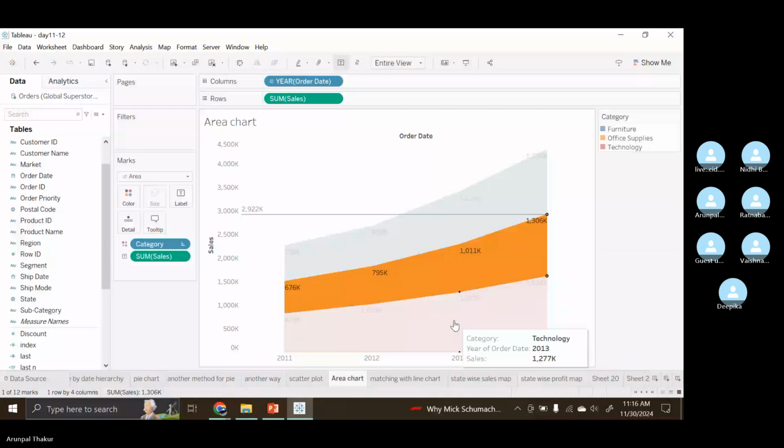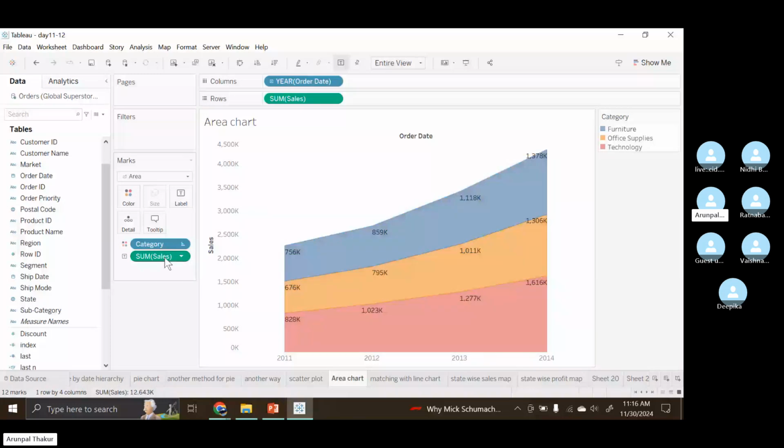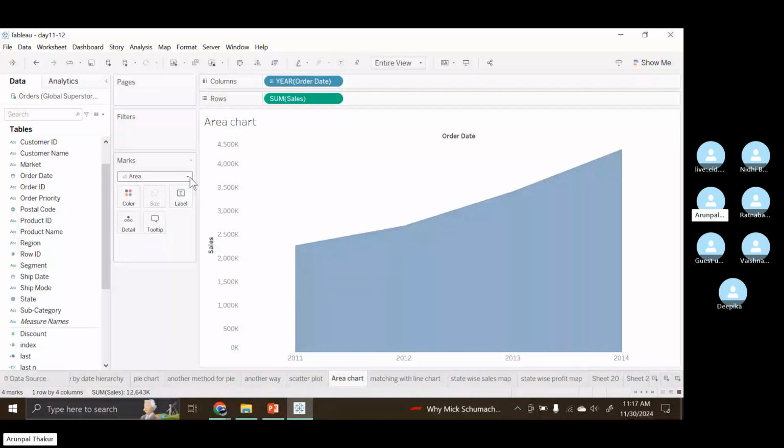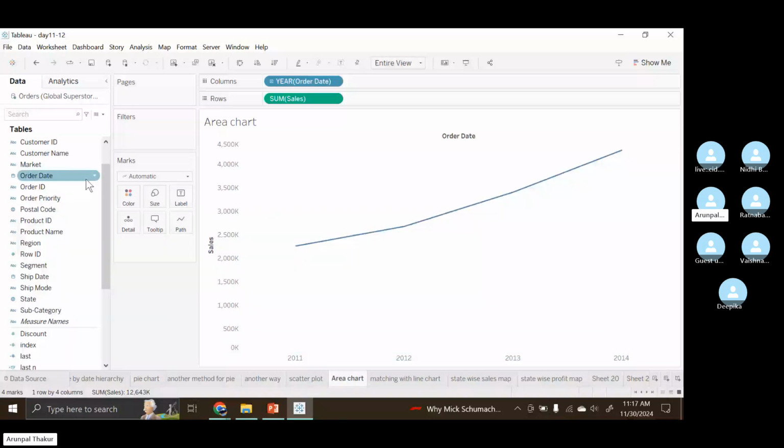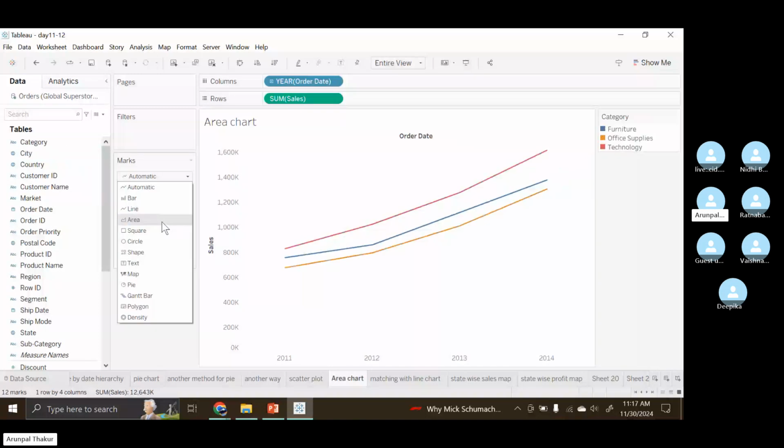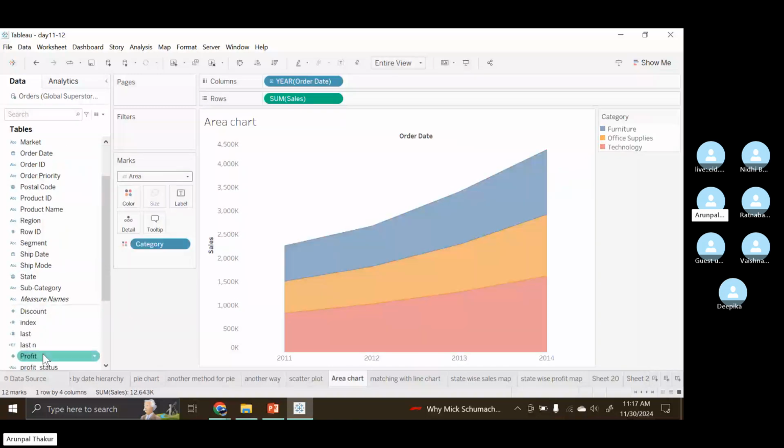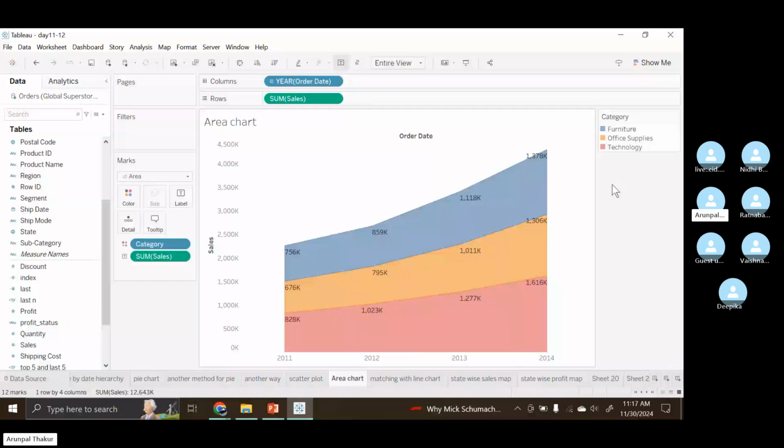Is that clear? So just make this area chart. Just look at that for a while. I'm creating it. I'm reviewing this. If this category is automatic, it is just a line chart. Okay, I'm putting this category into the color, then I'm making it area, so it is becoming an area chart when I'm putting this sum of sales to the label. So that's it. Area chart is created.